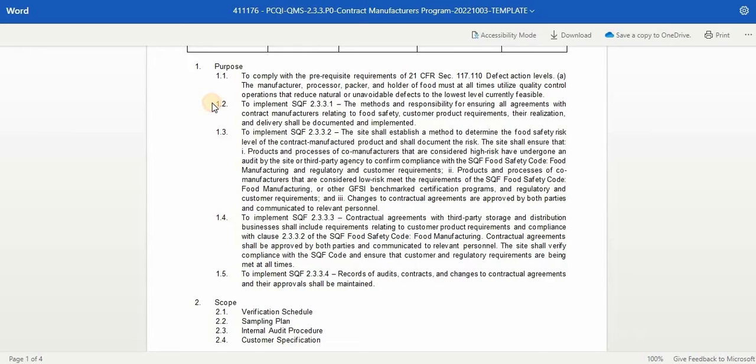Second, to implement SQF 2.3.3.1, the methods and responsibility for ensuring all agreements with contract manufacturers relating to food safety, customer product requirements, their realization, and delivery shall be documented and implemented. Third, to implement SQF 2.3.3.2, the site shall establish a method to determine the food safety risk level of the contract manufactured product and shall document the risk.